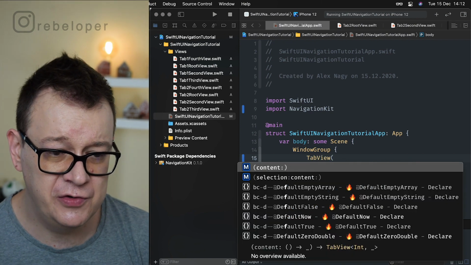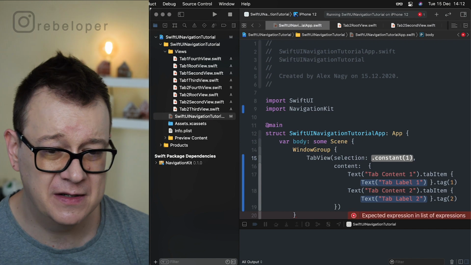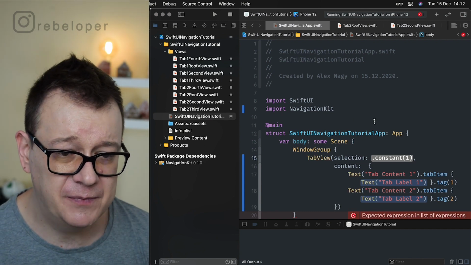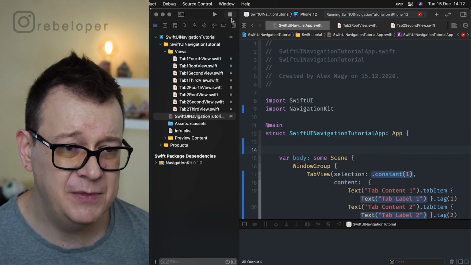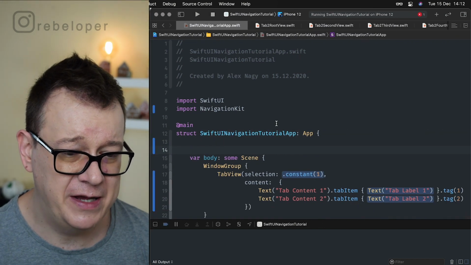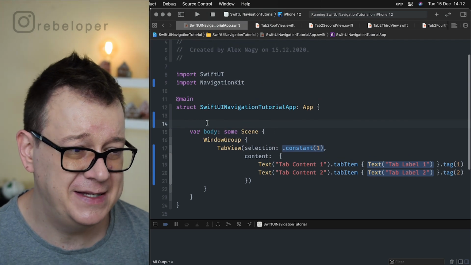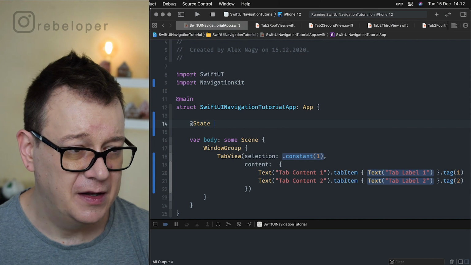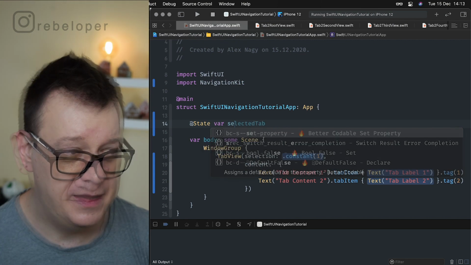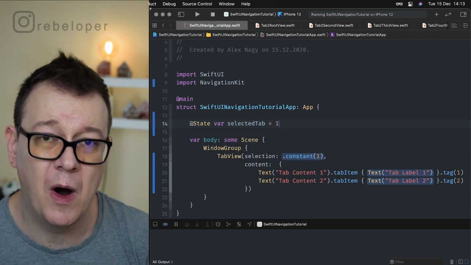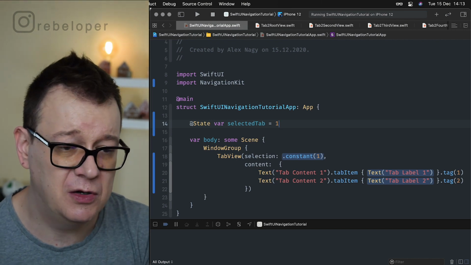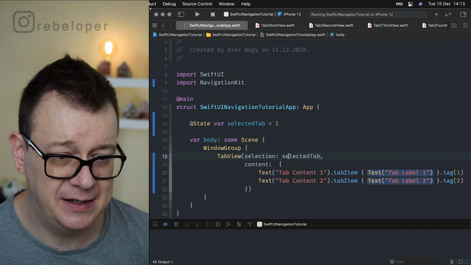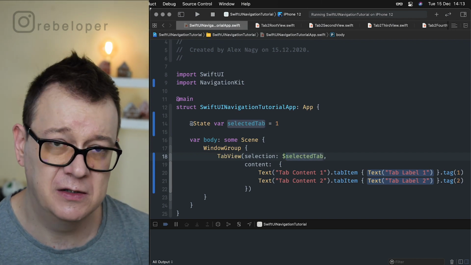And we are going to choose the one with the selection and content because we do want to know which one was selected. So for that, I'm just going to create a state here. Let me just move this out of the way so we have much more space here. So let's create a state variable here, @State var selectedTab. And that will be, let's say, 1. So the default is 0, so why not choose 1? Okay, selectedTab, and I'm just going to add that in there with a $ sign, so it's a binding.